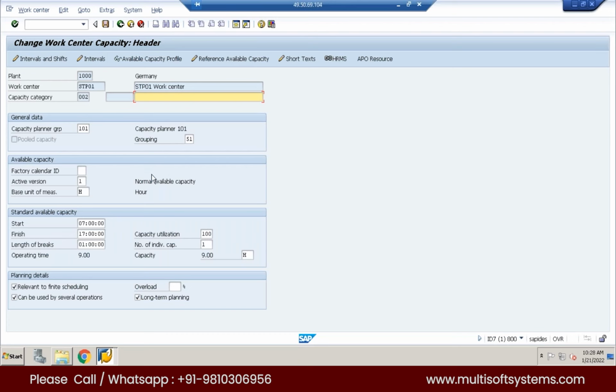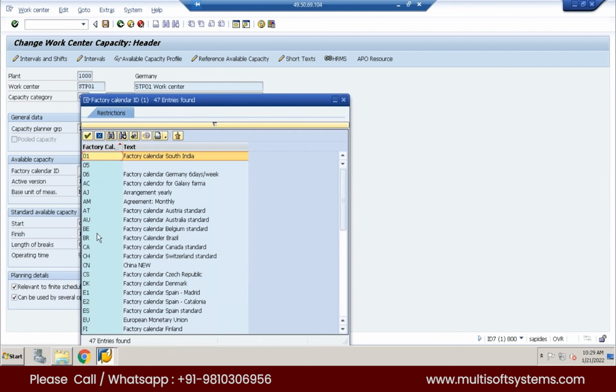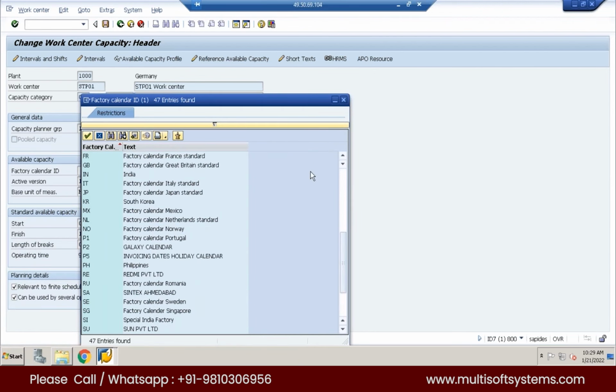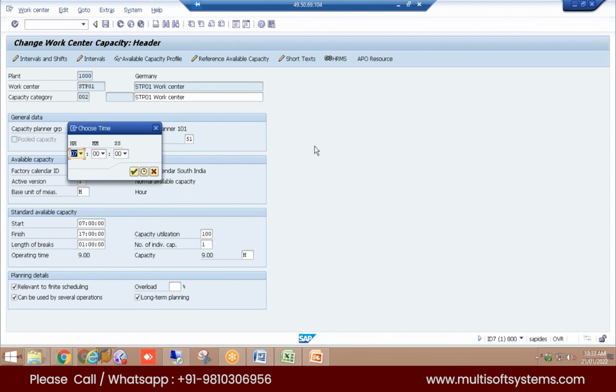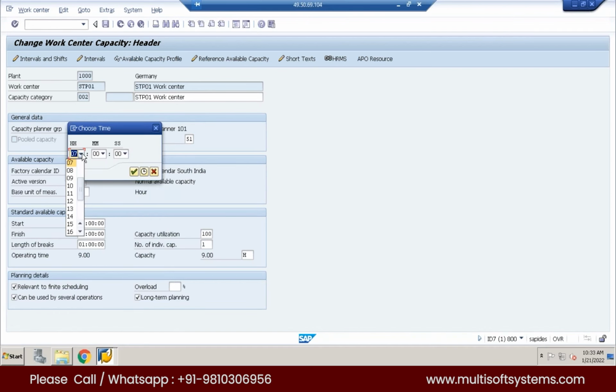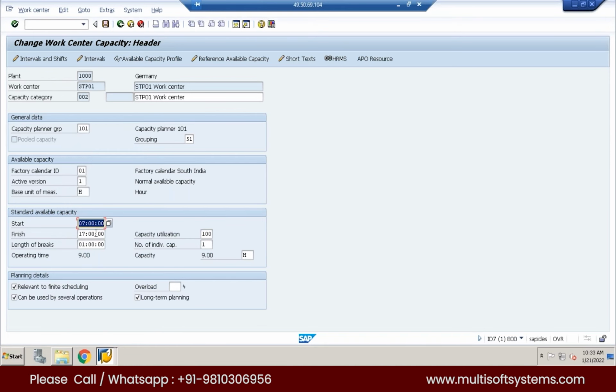Change work center capacity. So the system should know how many people are working under this work center. So here, factory calendar. Factory calendar is nothing but your company calendar where your holidays have been mentioned. You need to enter your calendar so the system knows what holidays you have. Then what is your start time? What is your shift time? What is your shift start timing? Morning 7 to 3:30.